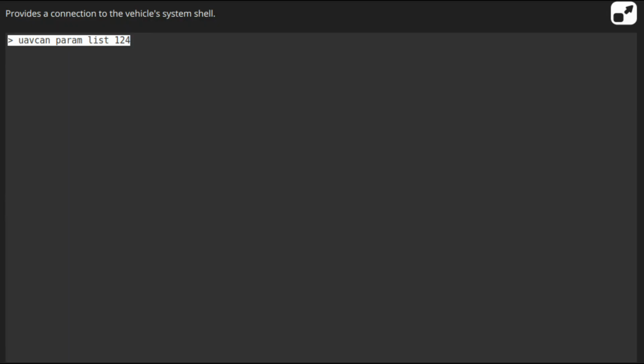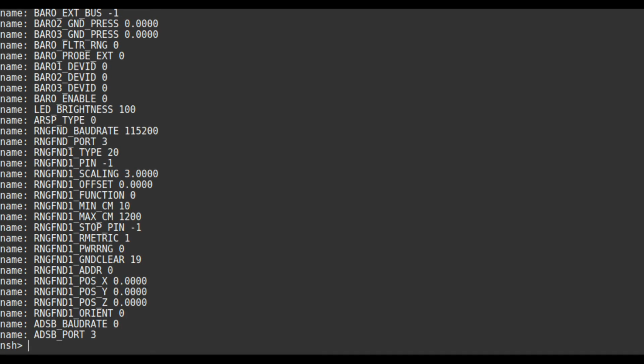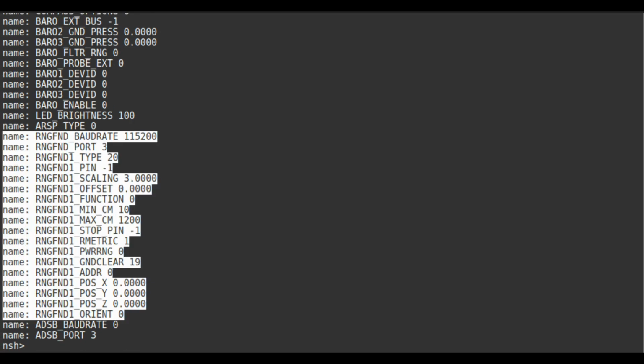You can type in uavcan param list, then the node ID, in the MAVLink console, and it'll show all the parameters you can configure on that CAN node. For mine, I've messed with some of them. I've set the rangefinder type to 20, RNGFND1_TYPE to 20. Then I've set the RNGFND1_MIN_CM and MAX_CM to match the TF Mini Plus. The other thing is I tried to set the orientation, but I've had issues with that. And then you want to disable whatever sensors you're not using or don't have connected on the CAN node. So I've disabled GPS, baro, compass, all that stuff.